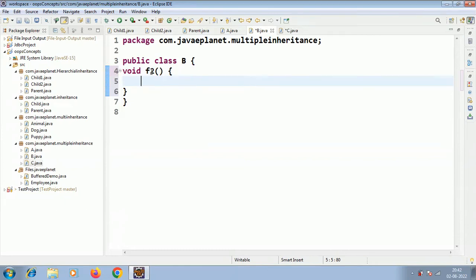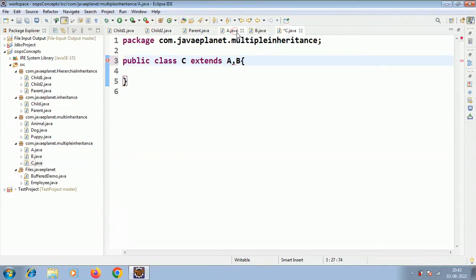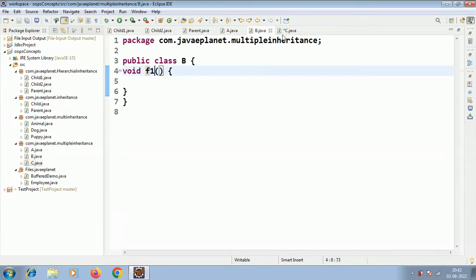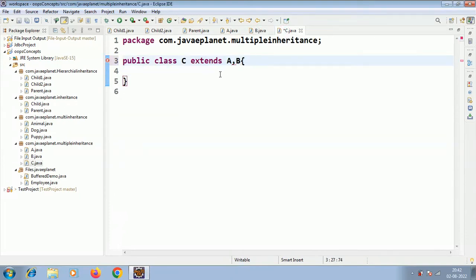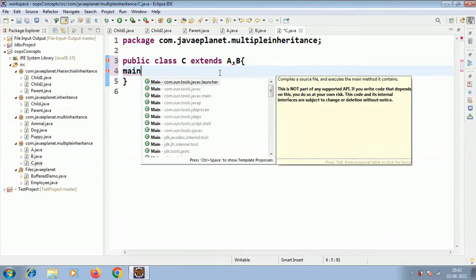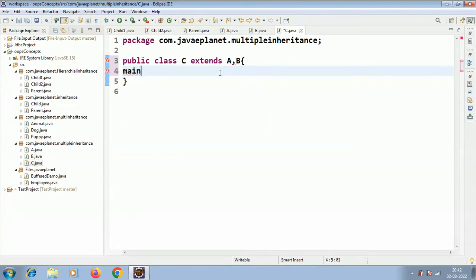Sorry, here also I am having the f1 method. That means in the A class and B class I am having the same method, which is an F1 method. In the C class, when I try to create an object, for example, I am taking the main method. We can't do it, because first thing is we can't extend two parent classes at a time by using the child class. That means multiple inheritance doesn't support.